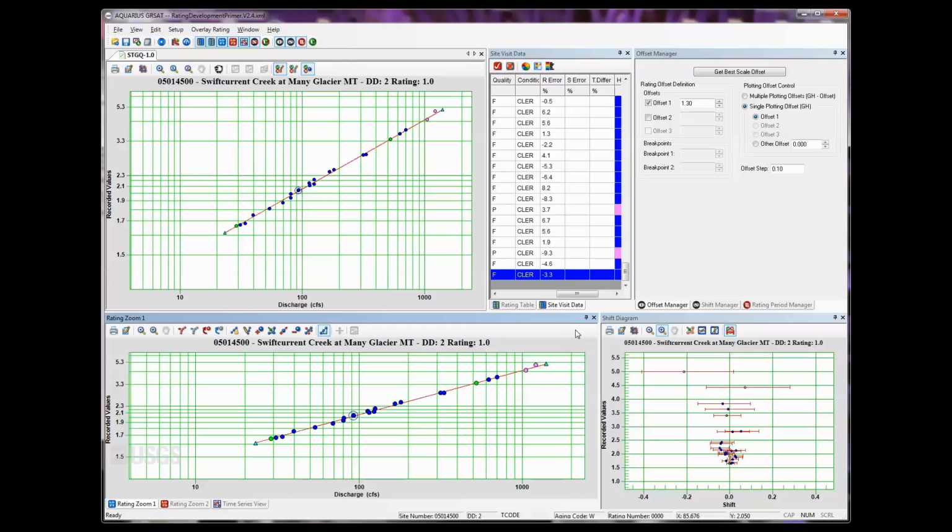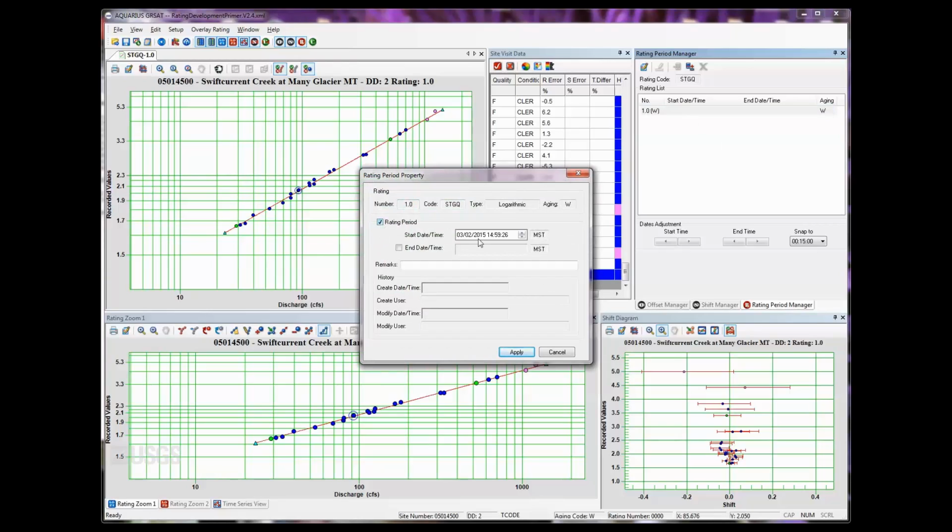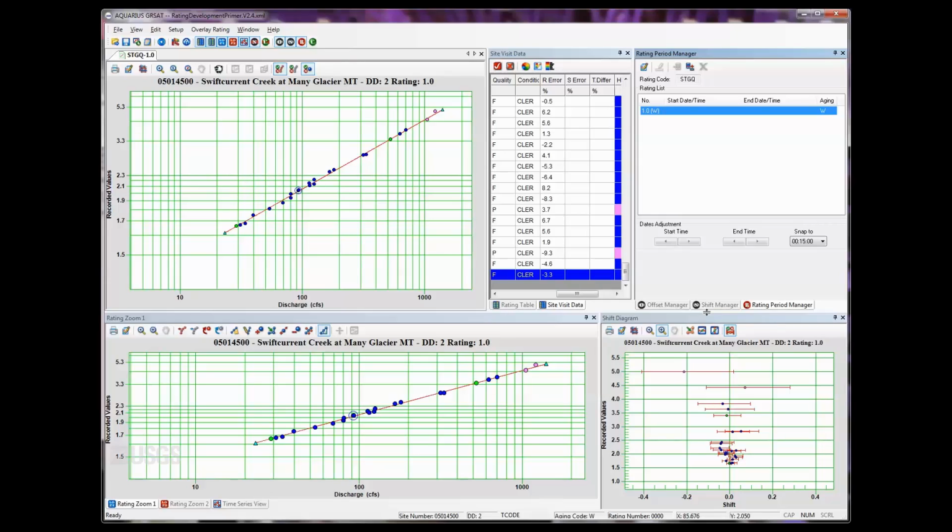For example, you could bring rating 1.0 into GRSAT, create rating 2.0, and give it rating dates all in one session. For now, I'll just show you what the rating period manager looks like. We can't really do anything here, but all you do is double click, check rating period, give it a start date and time. I'm going to hit cancel for now because, like I said, we just created a rating from measurements only. We can't do it right here. Okay, so that concludes our demonstration of how to make a first cut simple rating using data in GRSAT.